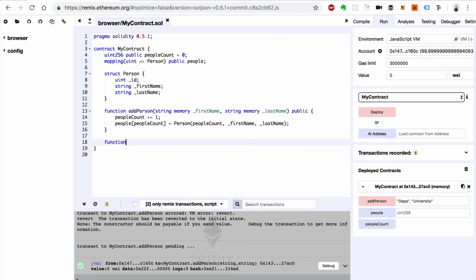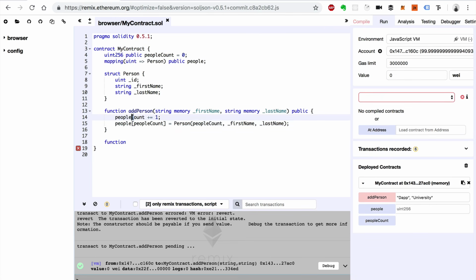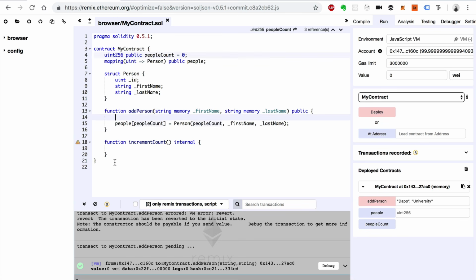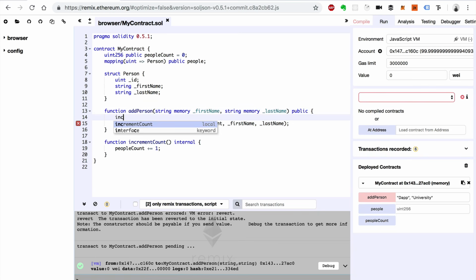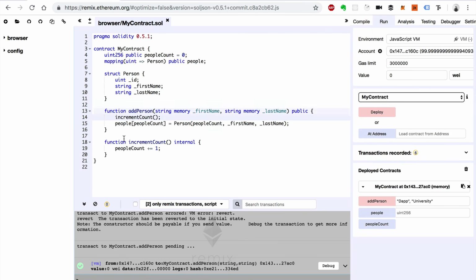I'll say function. We're just going to take this people count and wrap it in its own function to show you how that works. We'll say increment count. We'll just make this a function, and we can call it internal. That's a different modifier. We'll just take this people count, and we'll paste it inside of here. All right, and we'll just say increment count. Call that function, and we'll run it.